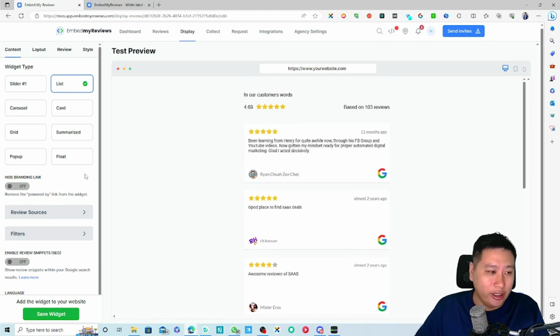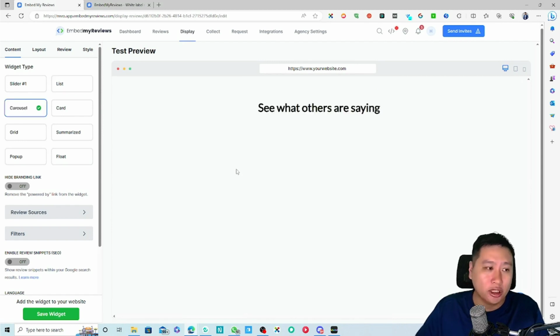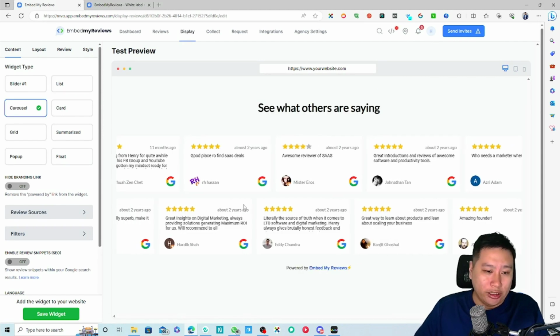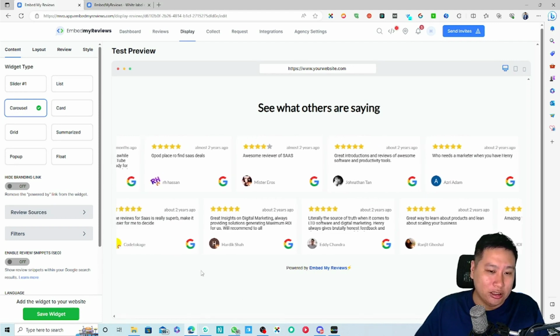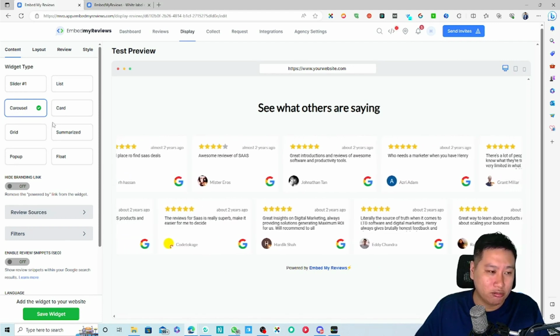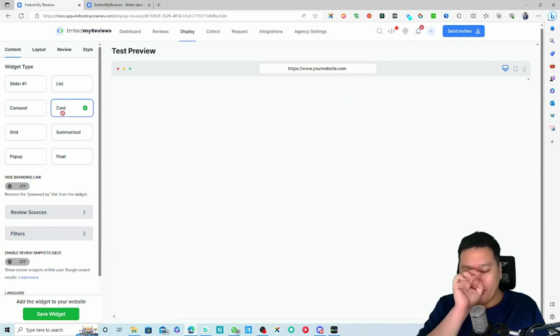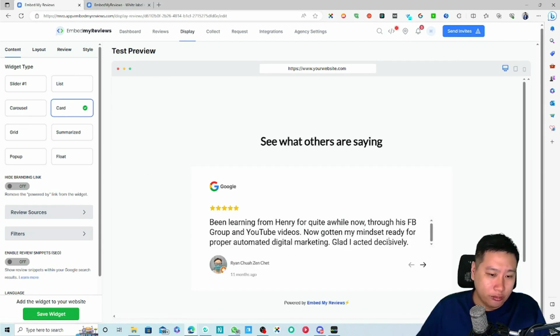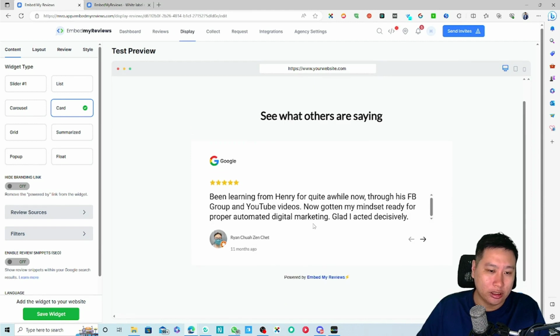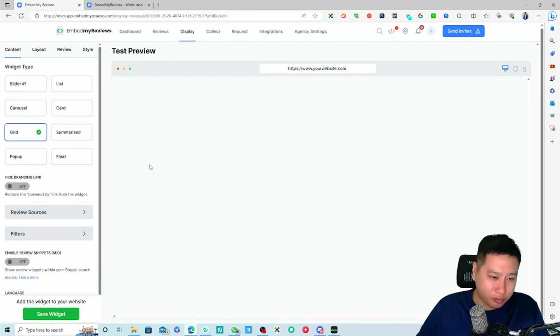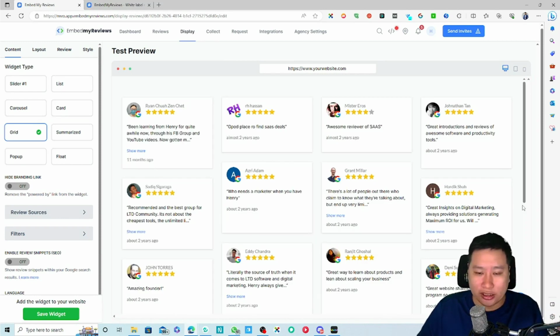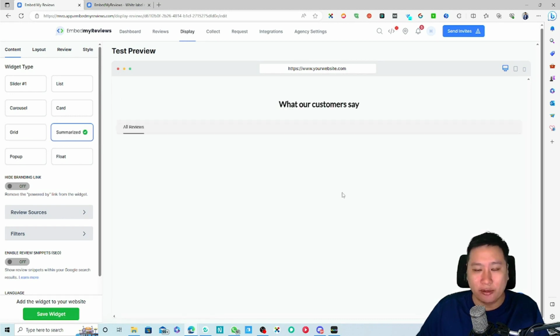Okay, and then of course you have the carousel, where it's sort of automatically changing. Okay, and then you have the card, which is just one single card like this, but of course you can then scroll through, which I do like this format as well. And then you have grid, which is like this. Actually, this is more like masonry, but kind of the same concept right here.